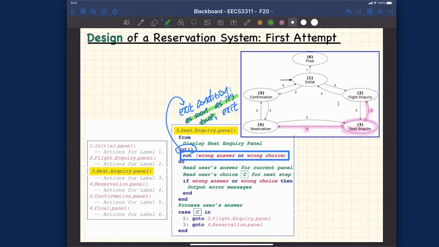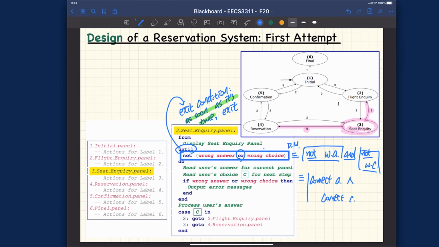Okay. So now we already talked about this particular logic over here by De Morgan, right? De Morgan, that you learned from the previous course, is simply going to be: not the case, wrong answer, and also flip the OR into AND, and also not the case, wrong choice. So that's definitely equivalent to: if you say not the case, wrong answer, that means correct answer, and also conjunction, and also correct. You think about this part over here, not the case, wrong choice, it will be correct choice. Because this is the ultimate exit condition you can think about. Logically, that's equivalent.